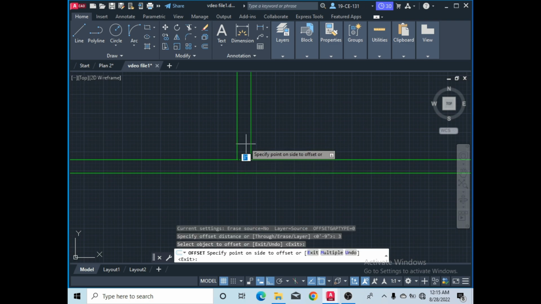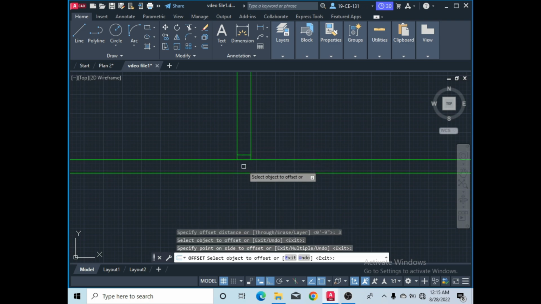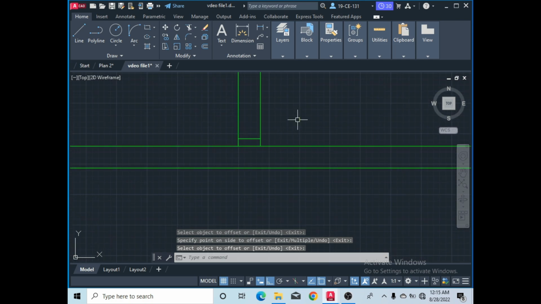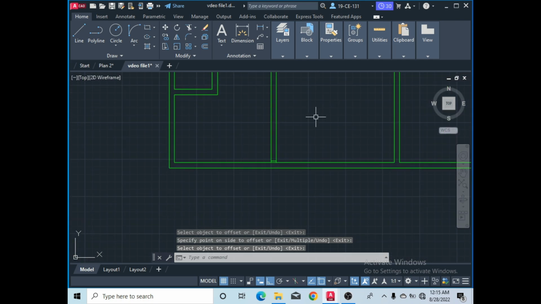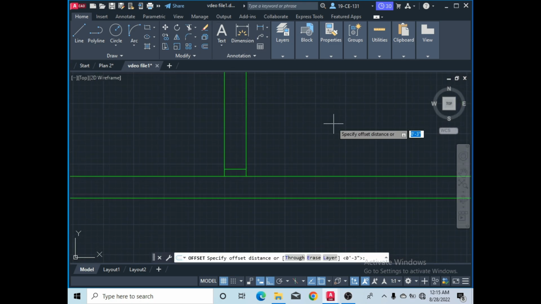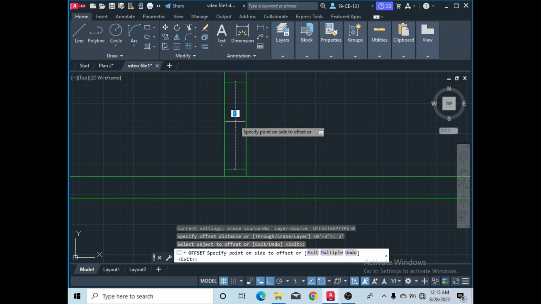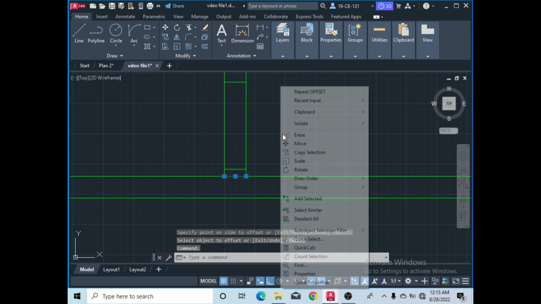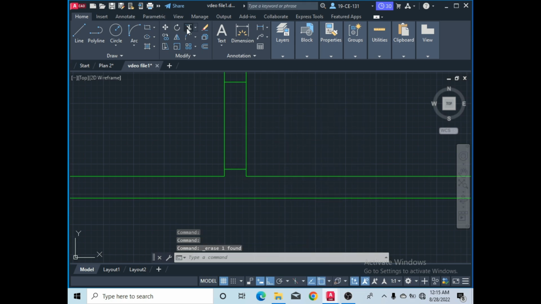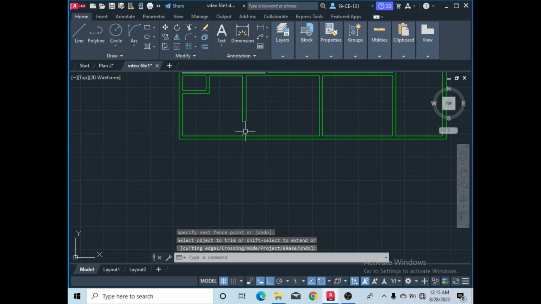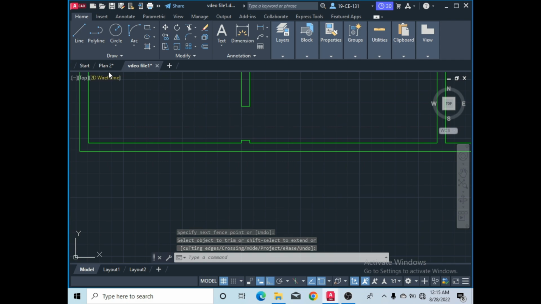Now this is 3 inches, our extra wall for the door, and the door has 3 feet length. So again take the offset command and type 3 feet. Press enter and give the offset distance from this line, 3 feet, and press enter. Finish the command and erase this line, and then take the trim command and remove this opening. You can see that now this is your door opening.